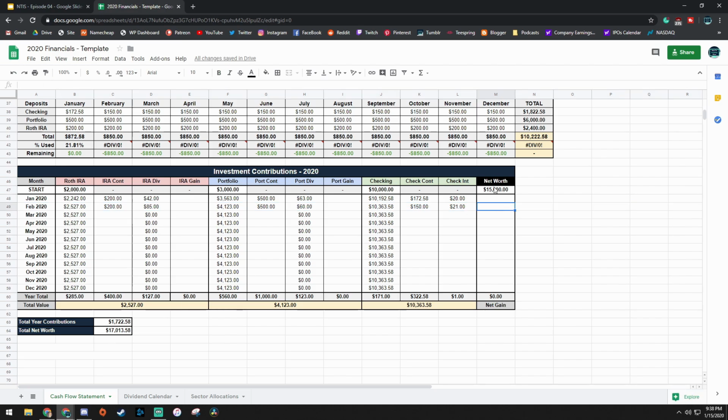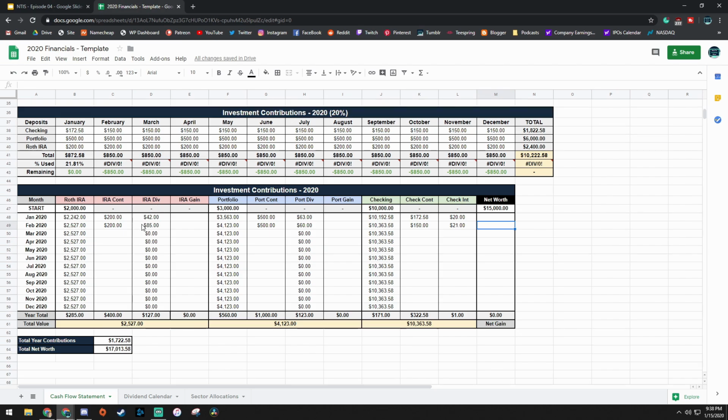number in your net worth column. So you can see your net worth slowly increasing time over time. We forgot to do it for the month of January in this example, but we could go back and change that. Let's just go ahead and enter that.